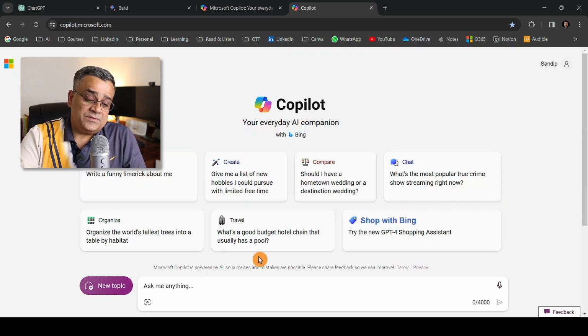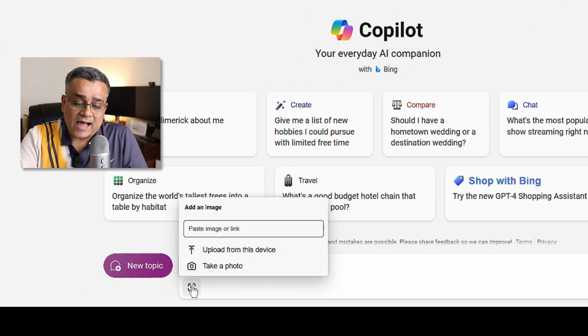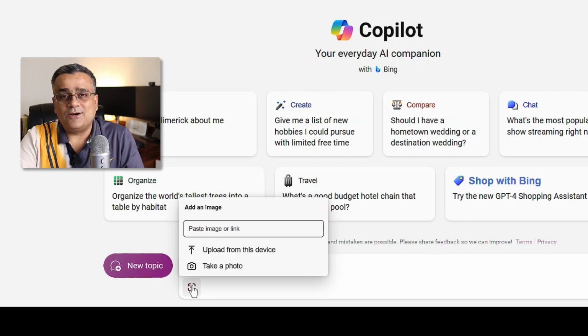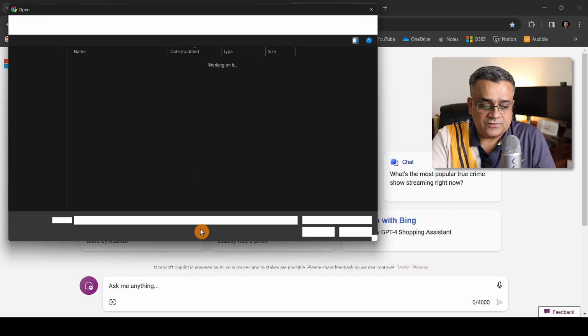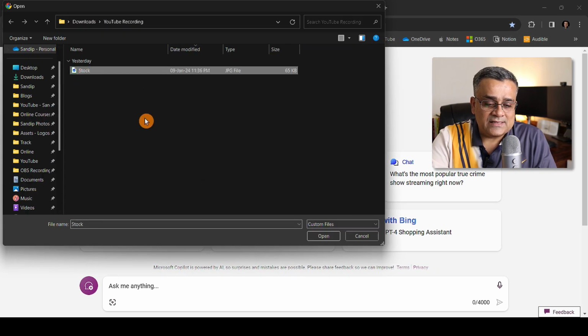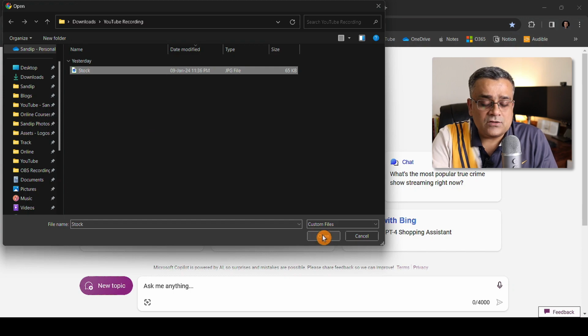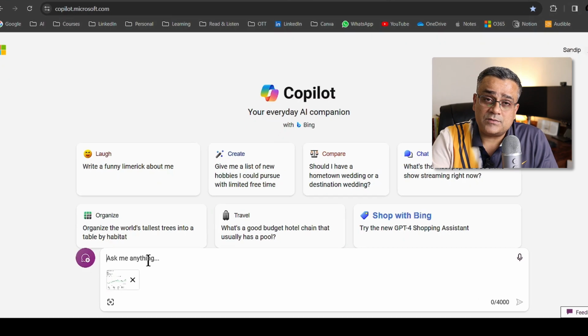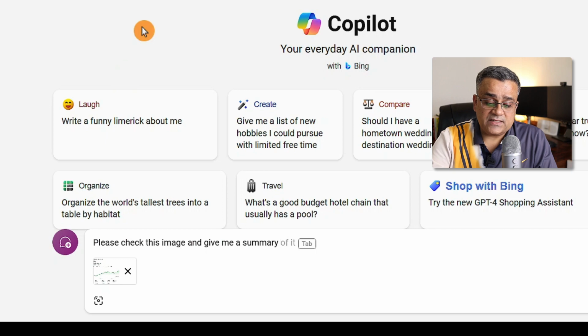Now let me show you this image option. If I click here, it will ask that you can take a photo using the webcam, and you can also upload from the device. So let me upload from the device. I have this particular image. It's a screenshot I took of the Microsoft stock price. Let me click on open, and let me also pass one prompt here: Please check this image and give me a summary.